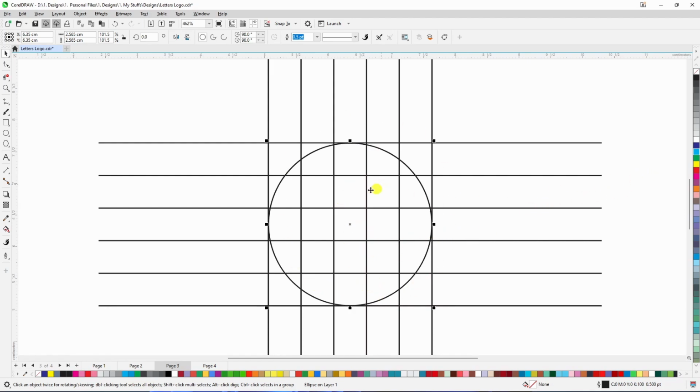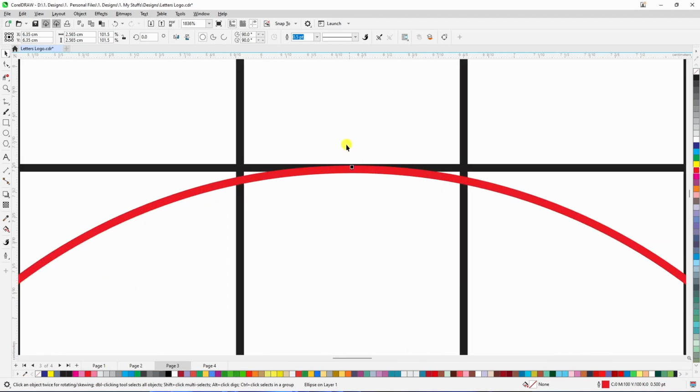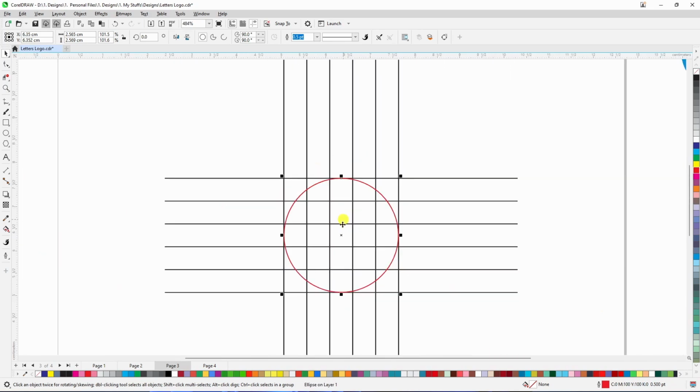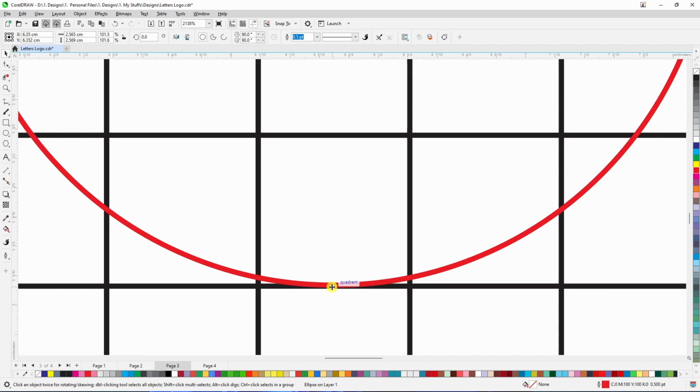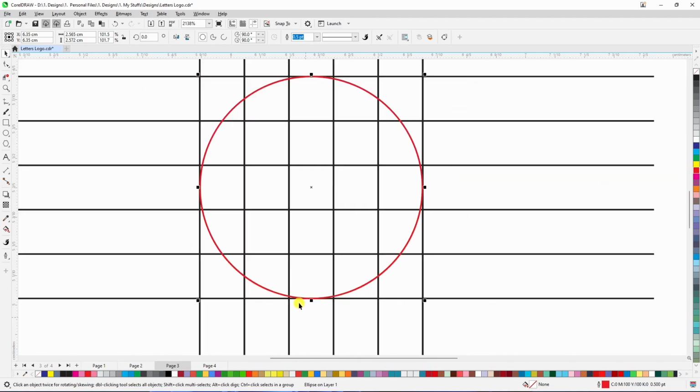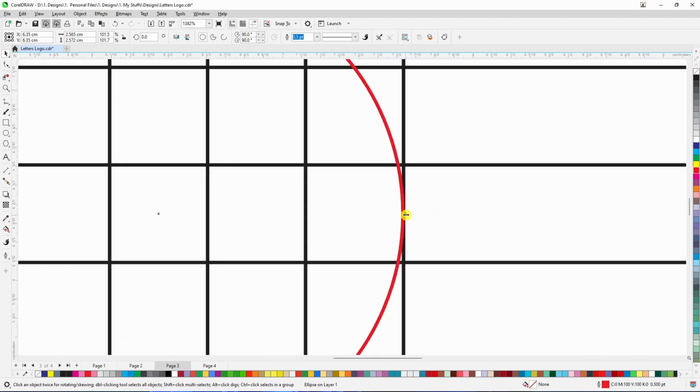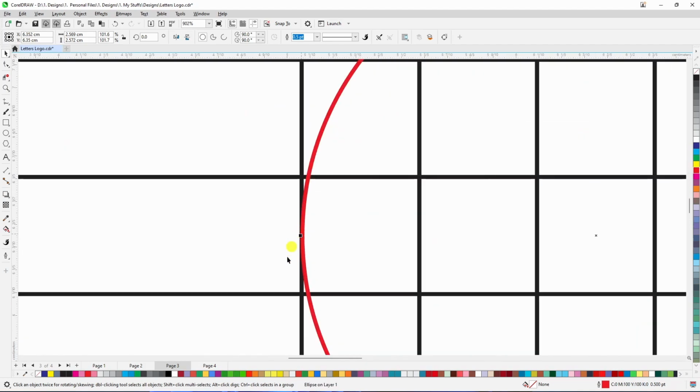I'll give the outline a red color by right clicking on any color here. I need to make sure this circle overlaps a little bit. You see, it should fall on the line, so that when we need any curve, it's going to work the way we want. It's very, very important. Now let's make sure that everything falls in very nicely.